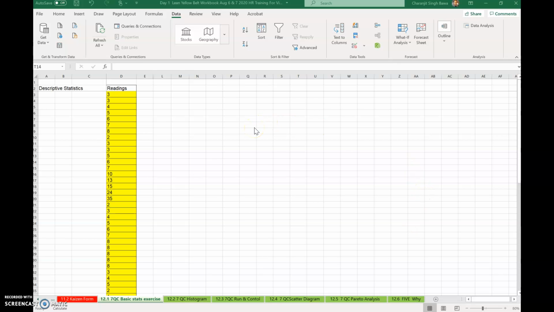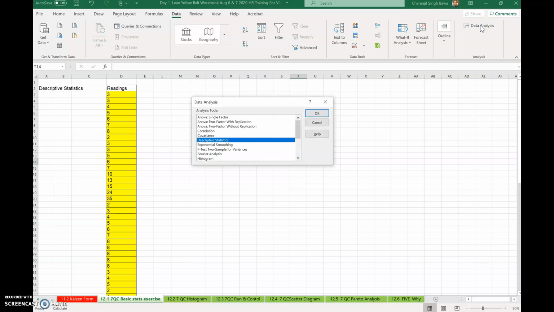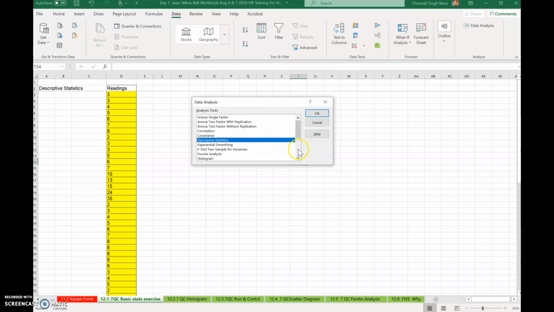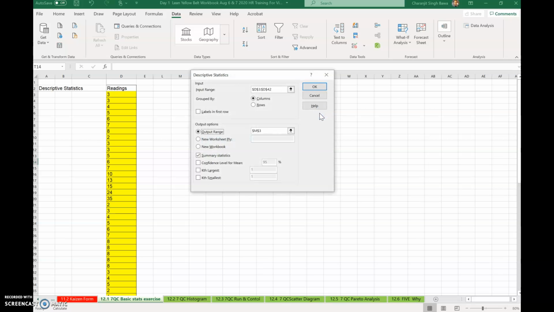So let me show you how to do descriptive statistics in Microsoft Excel. Before you do your descriptive statistics, make sure that in your data tab, you have the data analysis, okay? So once you click on, I'll do it one more time. Once you click on data analysis, ensure you are selecting descriptive statistics and click OK.